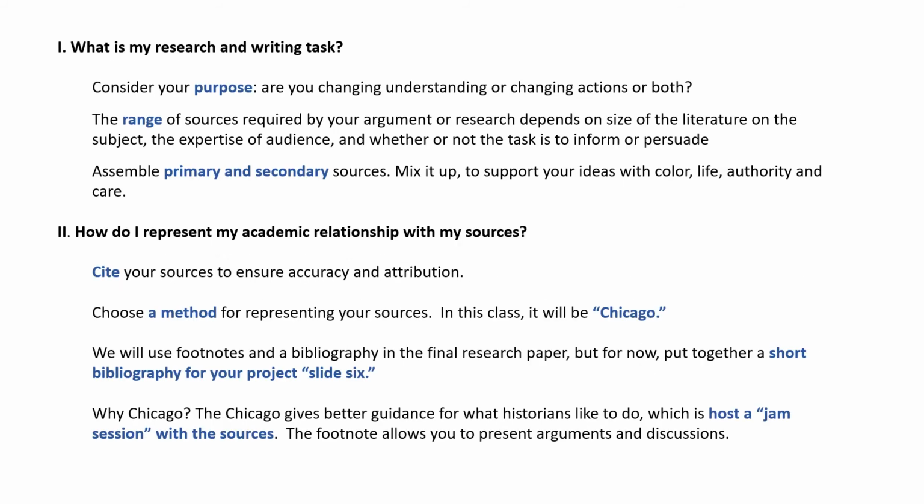So what we've gone through is that you need to consider your purpose, and I've said that in this class, most of the time you're going to be trying to change the understanding of your classmates. You're going to want to look at the range of sources required by your research, which depends very much on how much literature there's written about the subject and the expertise of the audience. Here we're imagining an audience that is not very expert, but you do want to remember that a number like 5 is not a good answer to the question of how many sources do I need. It really is governed by the kind of research you're doing and the kind of expertise of your audience.